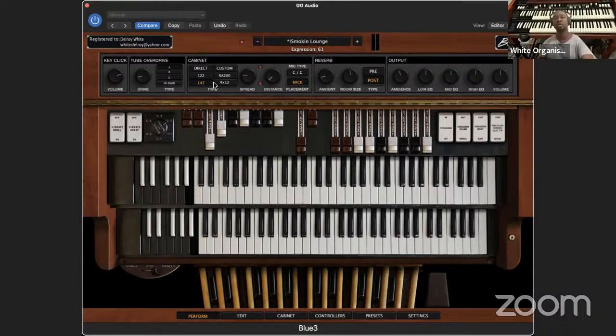All right, and then you got the custom. And they do have different subtle tonalities to them. This is the RA200. Then you have the 4x12. All right, so let's go back to 122 for a second.